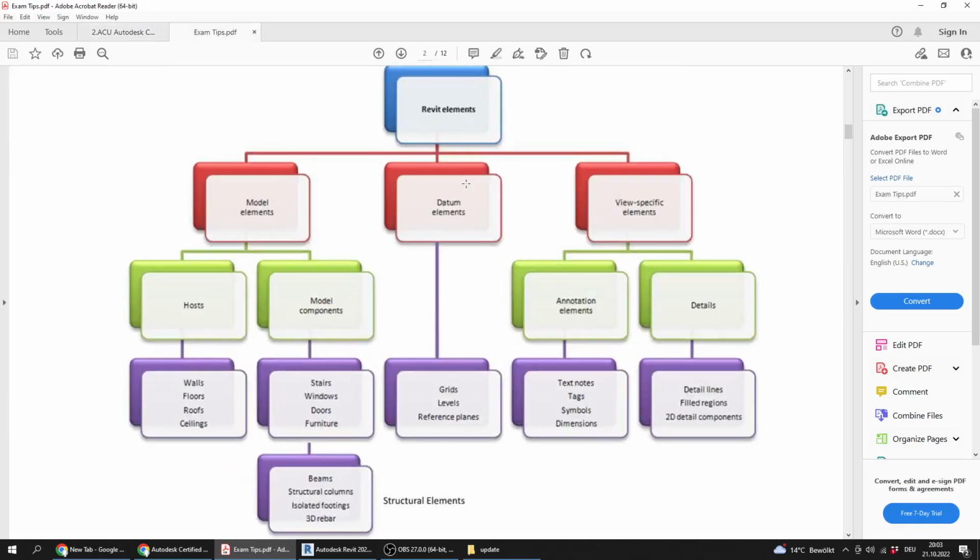Here you see that Revit elements are divided into three main categories. Those are the model elements, and those are basically walls, floors, roofs, ceilings, stairs, and those stuff. And datum elements, which are the grids, levels, and reference plane, and view specific elements. What are view specific elements? Are elements that are only visible in the view that they are created. For example, the annotations, the dimensions. If you created a dimension in a floor plan, it will not be visible in the section or in the site or in the floor plan of the above level or the lower level. The detail component and the filled region and all those elements are view specific. They are only visible in this view.